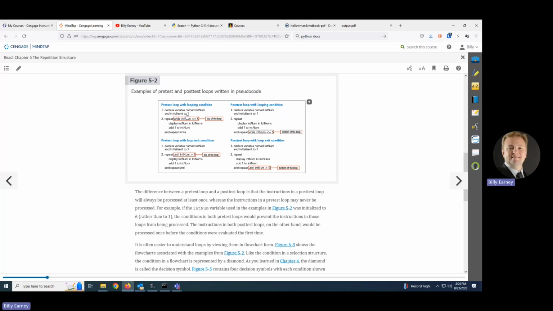But if we initialize our value to 6 instead, repeat while num, which is equal to 6, is less than or equal to 5, that would be false. We wouldn't do the statement at all. So a pretest allows you to complete a loop 0 or more times.